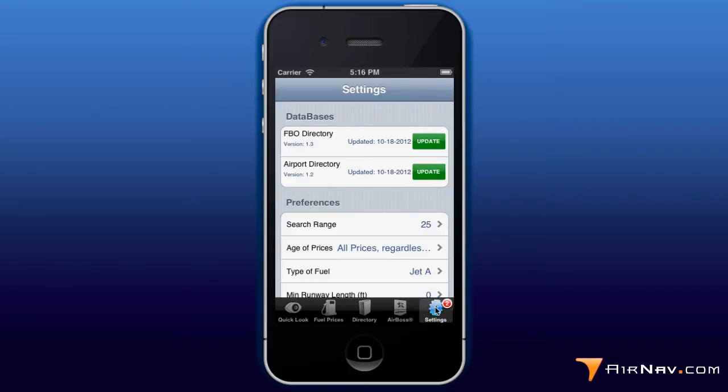Other than that, it's the usual stuff you find in settings. But keep in mind that fuel prices and airport information change frequently, so if you see this little notice over settings, click and update those directories prior to use. Remember, your iPhone has limited storage and presentation capabilities, so this app is all about quick and easy access to critical airport and FBO information, and of course, fuel prices.